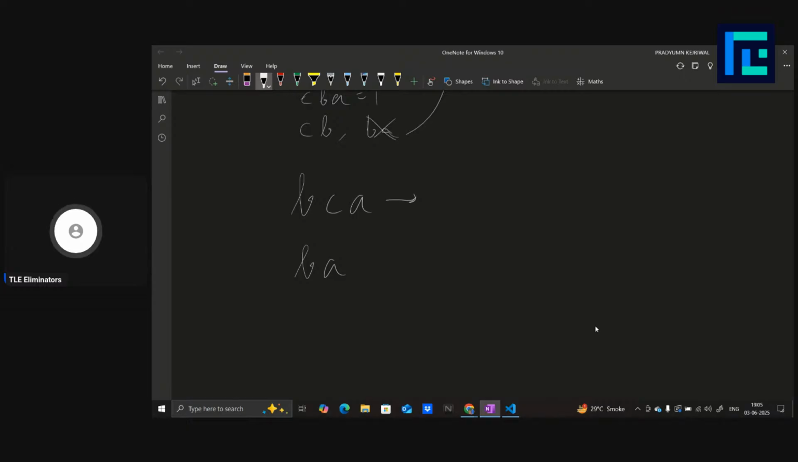The thing is that this BCA consists of B to C and C to A, and BA consists of B to A. So either you can use up these two, or you can use up this one. Which one should you use up? Now you might argue that this BA might be used in CBA.